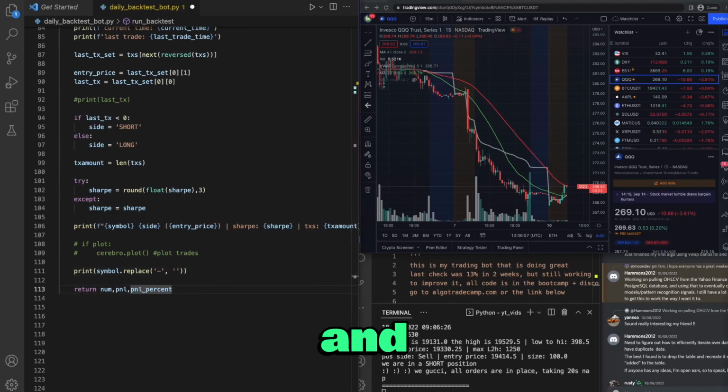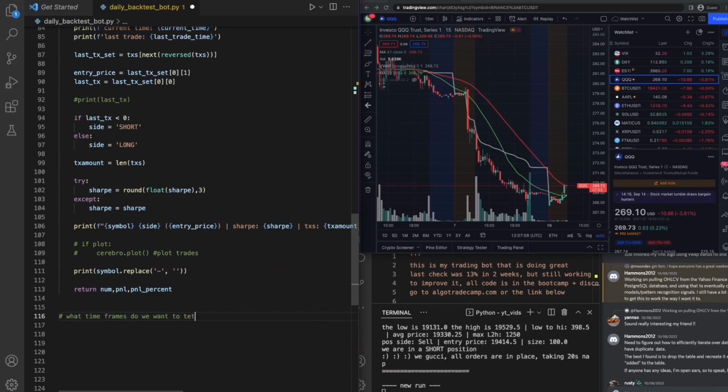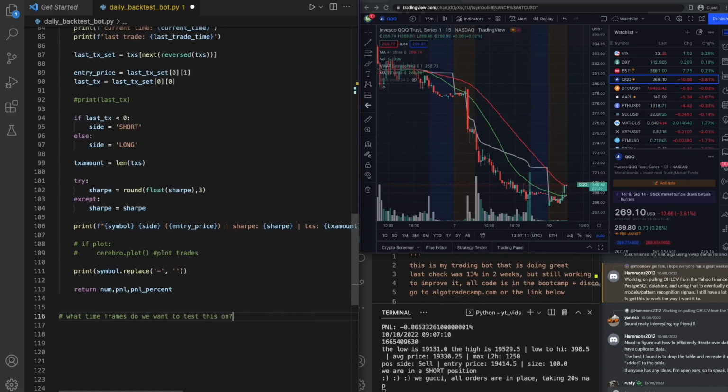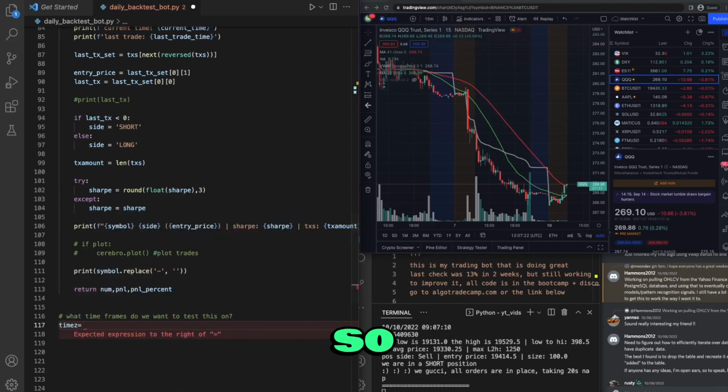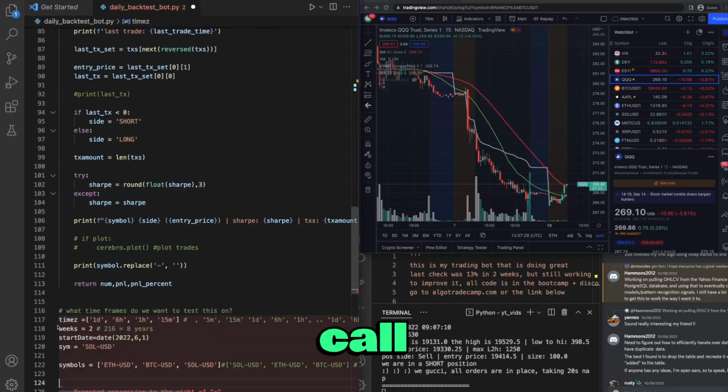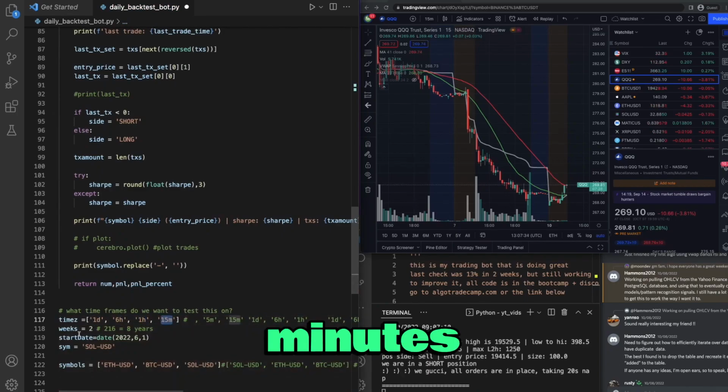So now I have to go ahead and build out some of the time frames that I want. So what time frames do we want to test this on? Is the question. I think what we want to do here is times, and I actually have this code, so let's get the time frames. We'll call it times. We're gonna do 1 day, 6 hours, 1 hour, 15 minutes. And the weeks back, 2 weeks.